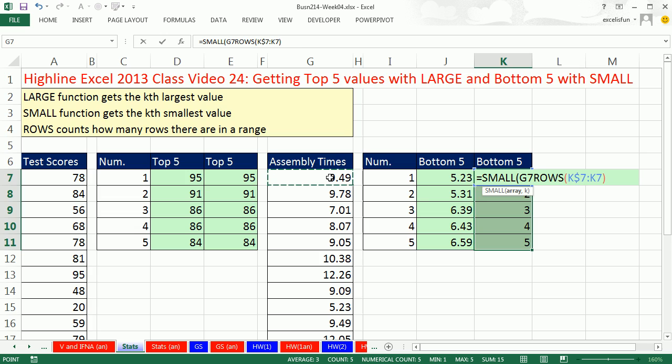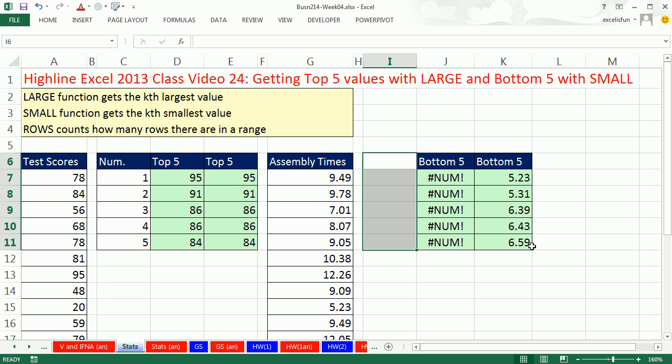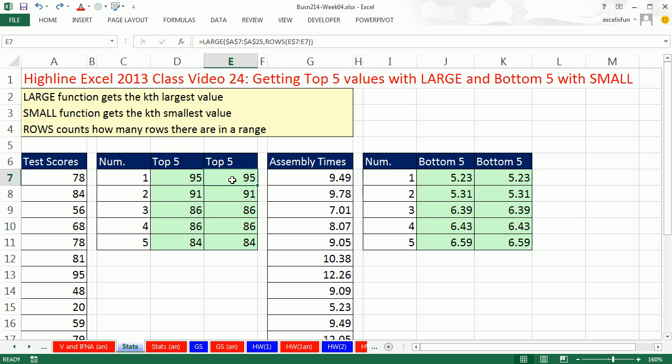SMALL, Control Shift down arrow F4, comma, and then there is the K. Close parentheses. To populate my edited formula, Control Enter. That is so amazing. So if I get rid of this, boom, works like magic. Control Z. All right, LARGE and ROWS, SMALL and ROWS. We'll see you next video.